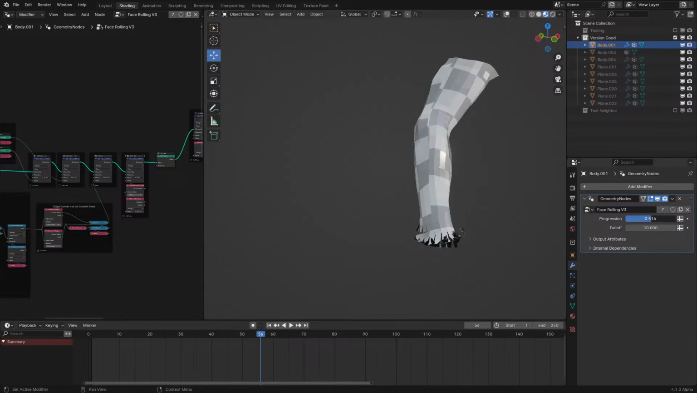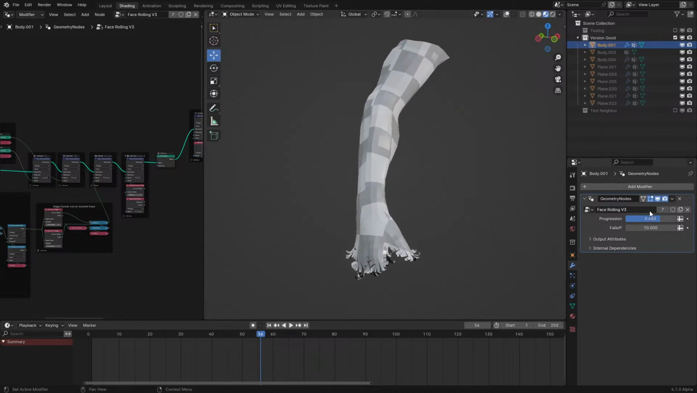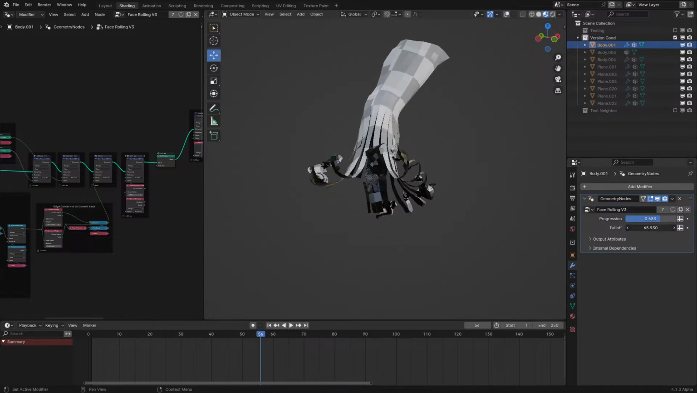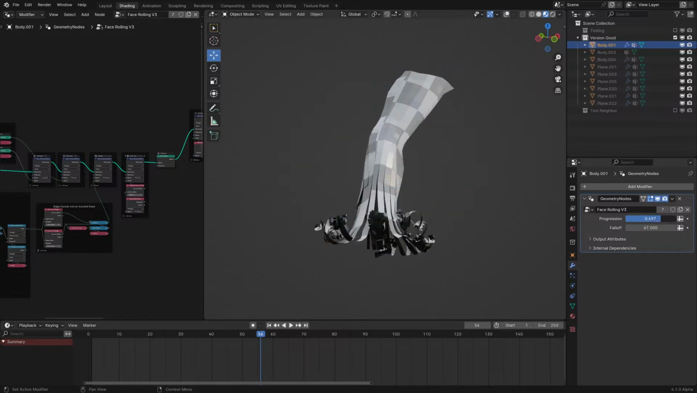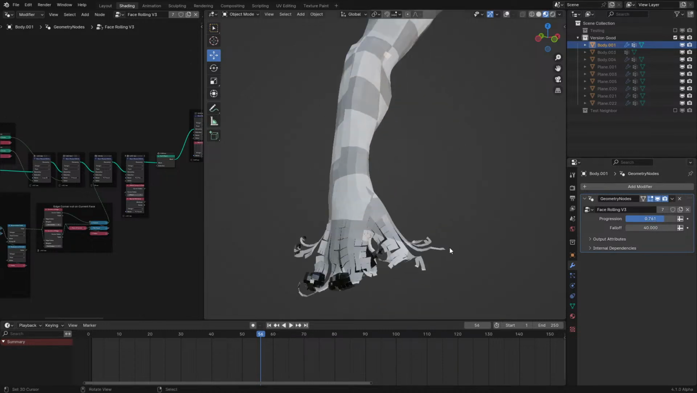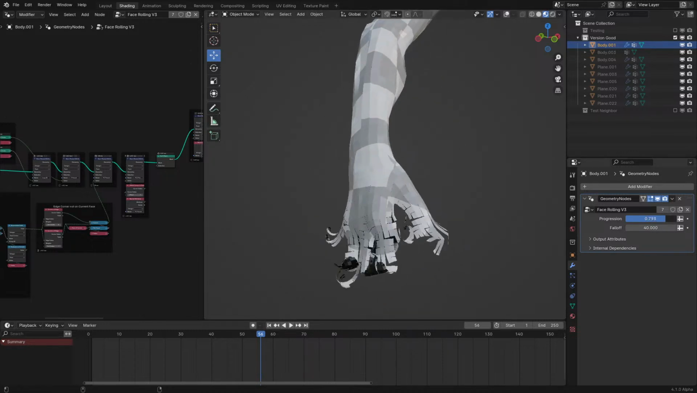I don't need to worry about any of the vertex stretching because it just works. In the famous words of Todd Howard, this took so long to figure out. But again, now it finally works.